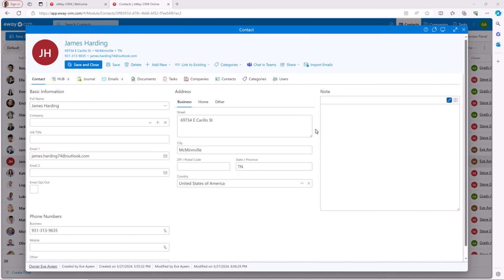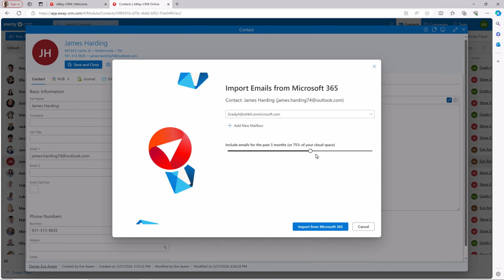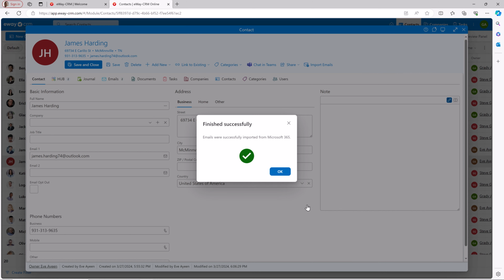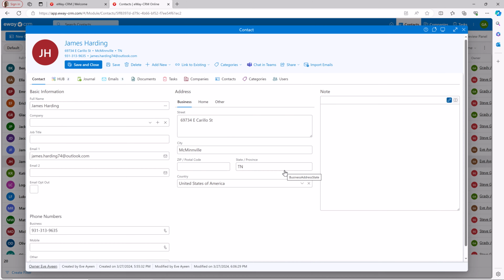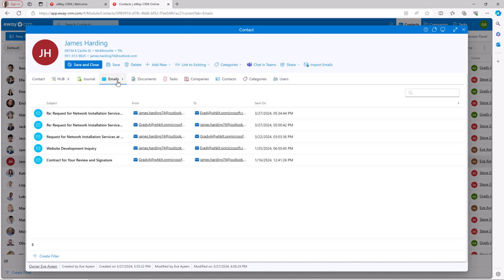This is Grady's computer. He has clicked on the link I sent him over Teams, so he's looking at James' contact in eWay-CRM. He just needs to click Import Emails in the main toolbar and let eWay-CRM do the rest. And we are done. If anybody clicks on emails on James' contact, they will get a full history of all emails. Since everybody in my team already activated the automatic email saving, all future emails will be shared amongst us. Pretty cool, right?